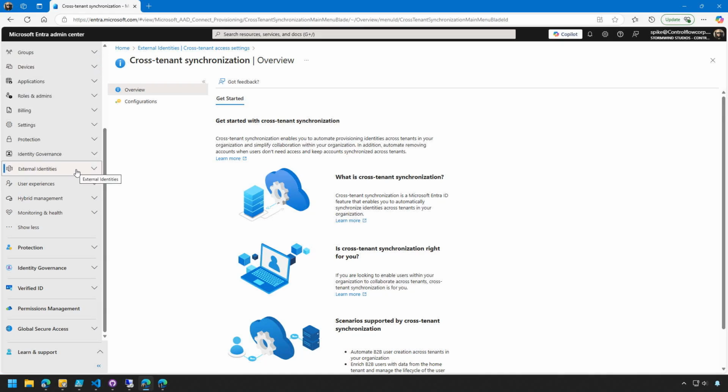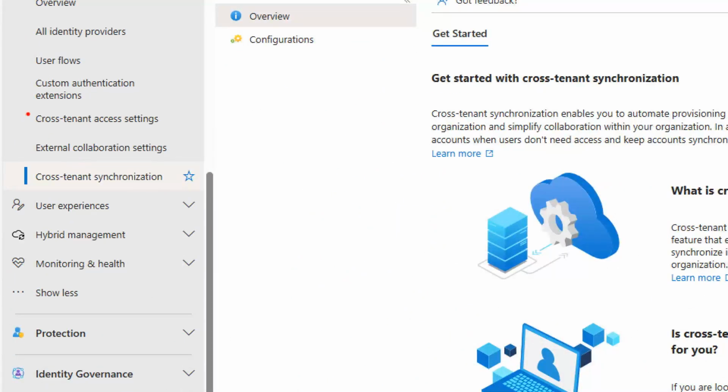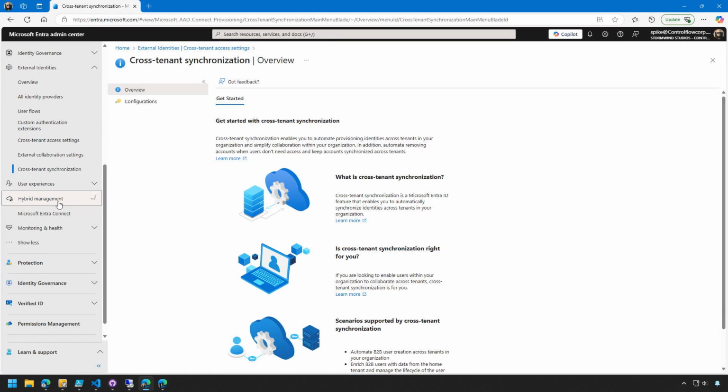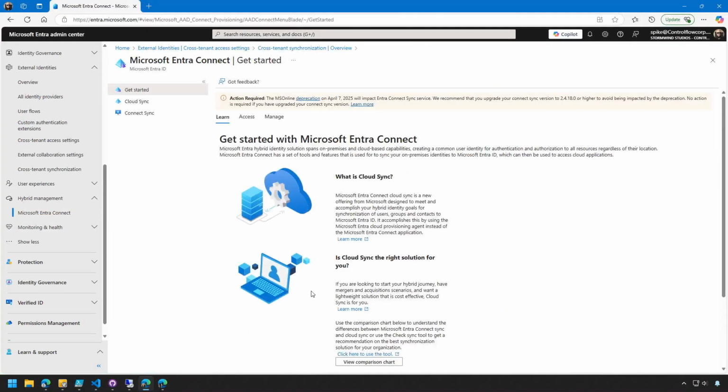Most of us will deal with that. We're going to talk about the idea of if you're supporting multiple forests. But if you're dealing with multiple tenancies, you're going to want to know about these two links here, the cross-tenant access settings and the cross-tenant synchronization. For the average of us, we're going to be here under hybrid management. And then we're going to have a link right here that says Microsoft Entra Connect. And I'm going to click on that. And that's going to take me to this page.